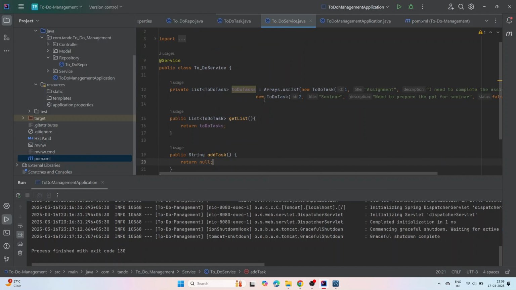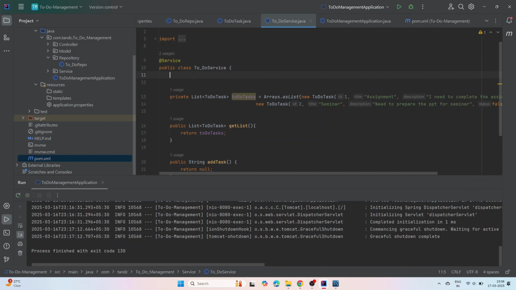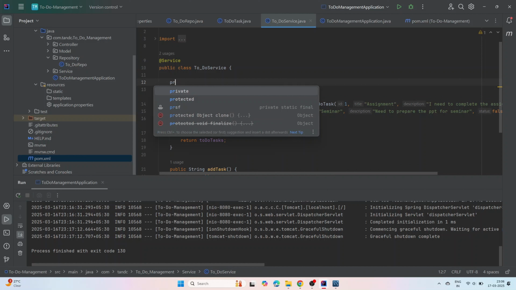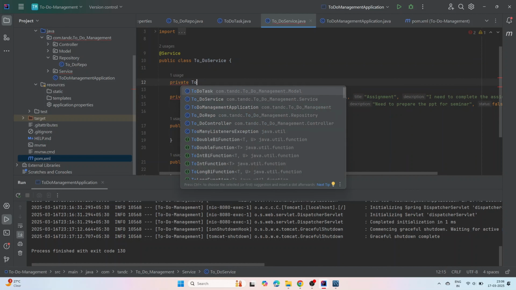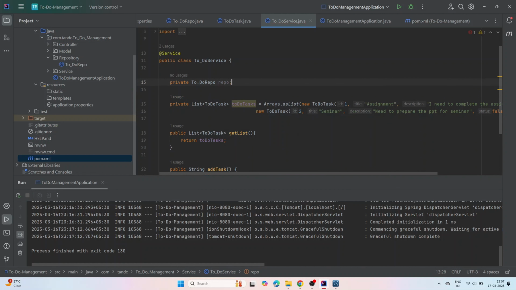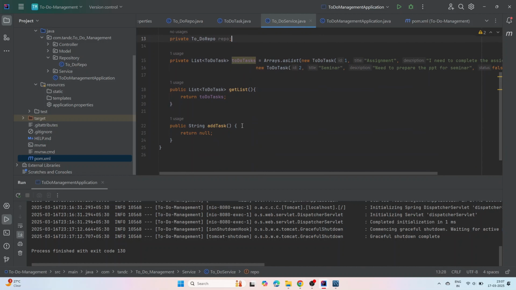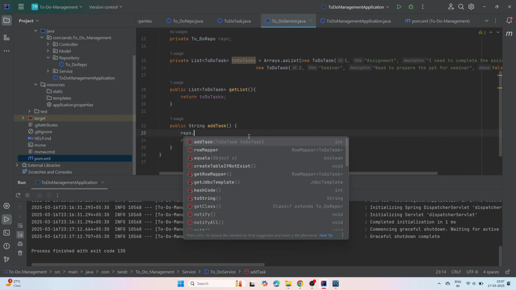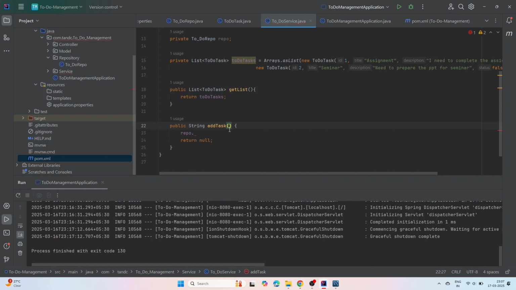Now we will come to the service layer, and here we will create an object of ToDoRepo. So let's type private ToDoRepo, and I'm mentioning the object name as repo. And now we will come to the addTask method, and here I'm calling repo.addTask. I think we haven't mentioned the object here, so we will do it later. Repo.addTask of toDoTask.